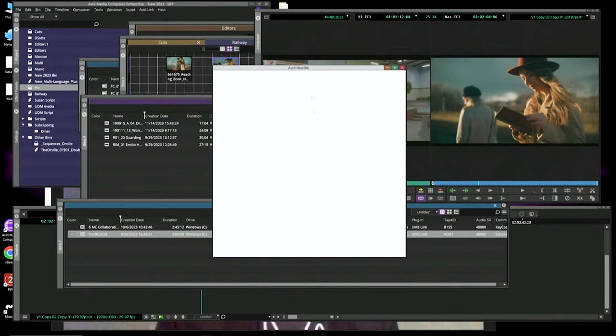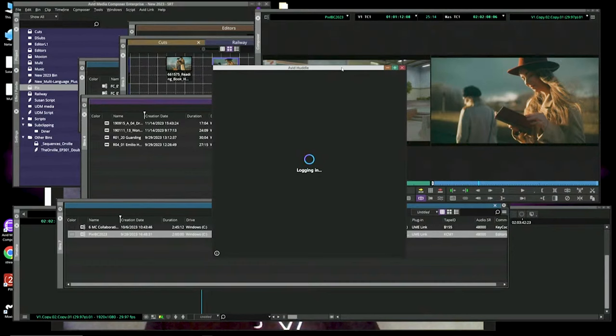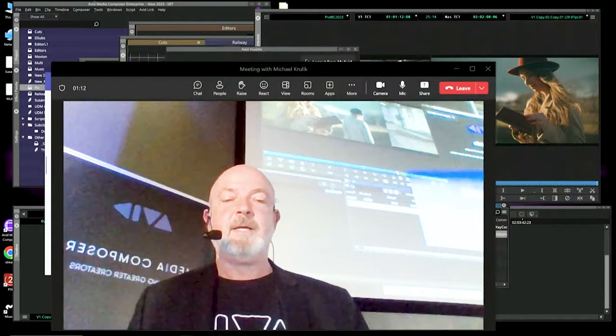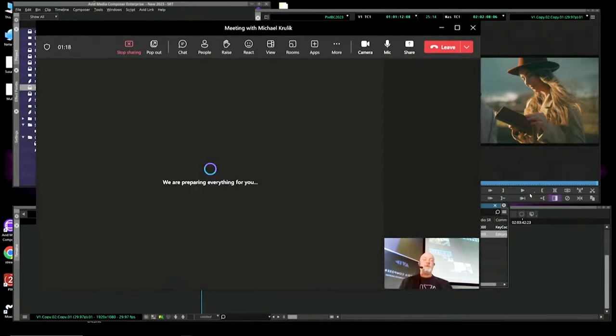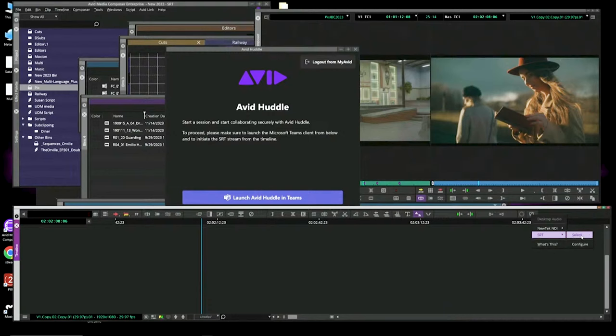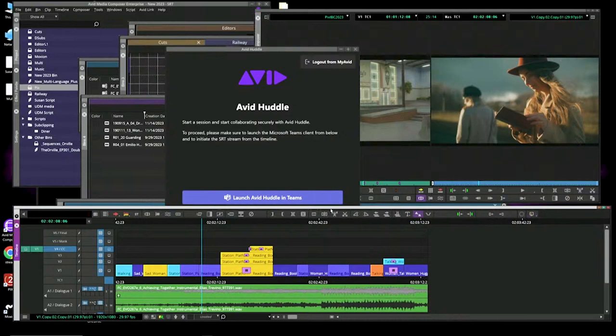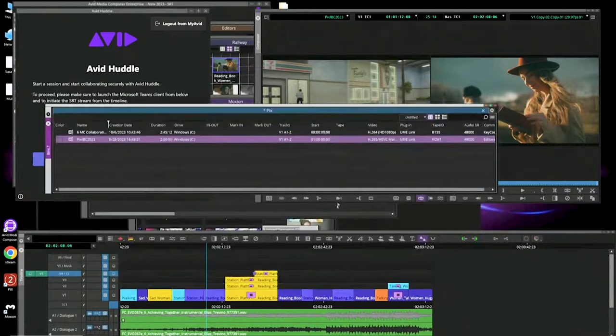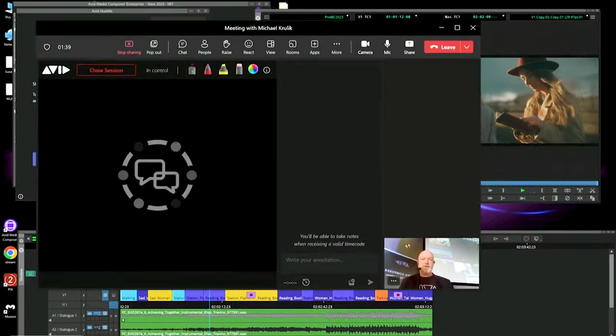So I'm logging in to Teams. I'm enabling Avid Huddle. And then when I launch into Teams and start a session, I can start sharing the output of Media Composer. So I'm going to turn on SRT, which is part of the timeline. I'm going to enable it. And let's first see if we're getting the information out of the system.